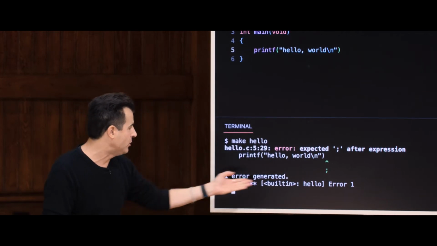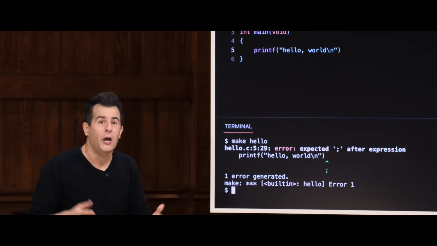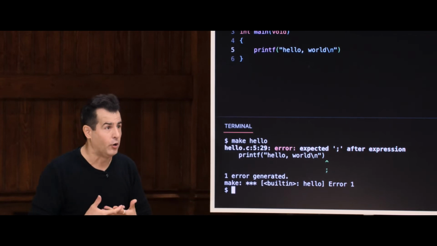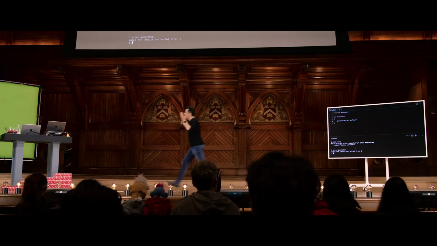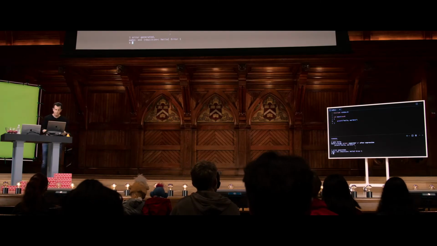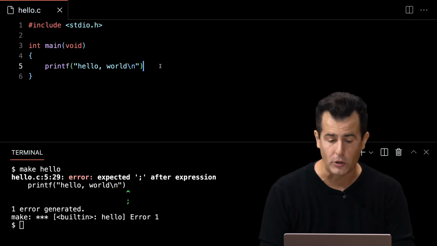Error generated, built in, so some esoteric stuff there. But my program did not compile. When you see an error like this, it means it did not work. So what's the fix? Well, obviously, the fix is to go back up here, put the semicolon there.